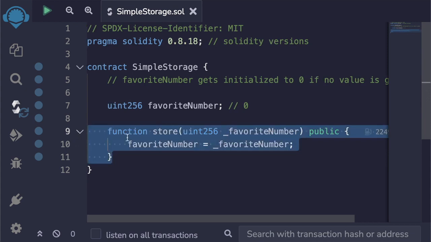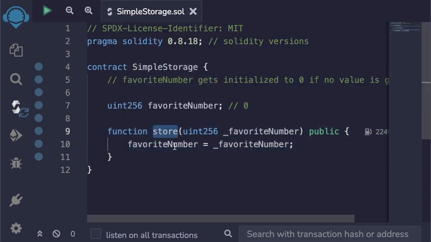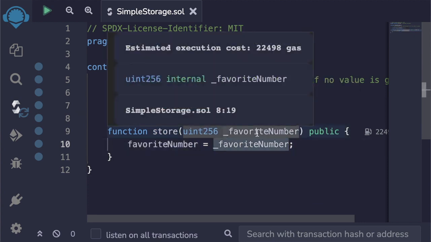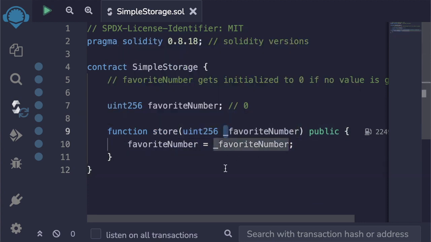Without going too deep into what this is doing, I'm not going to explain public yet, but we will in a minute. What we're saying is whenever you call this store function, you're going to set our favorite number variable to whatever variable that we passed. I'll explain why we do this underscore here as well in a little bit.